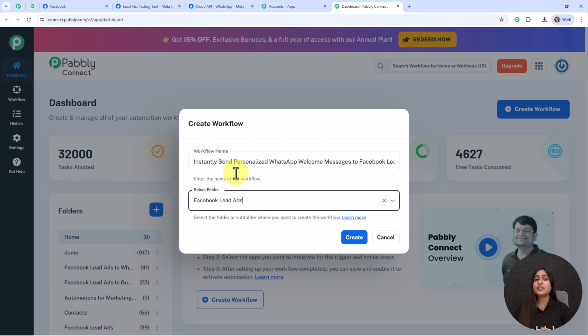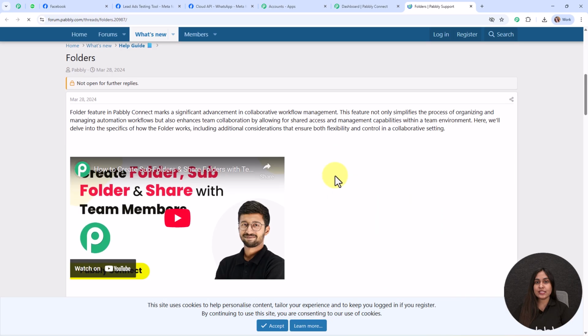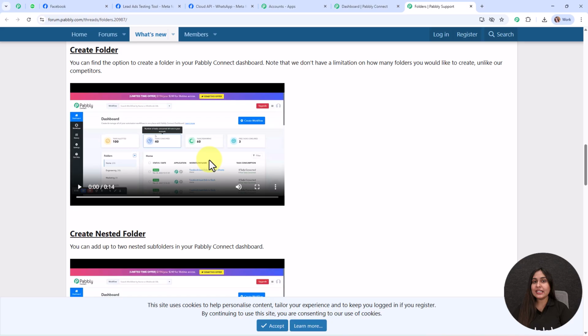And now to learn how to create a new folder inside Pabbly Connect, you need to click on this learn more hyperlink given over here, and it will take you to a folder window where you can see all the instructions on how to create a new folder inside Pabbly Connect.